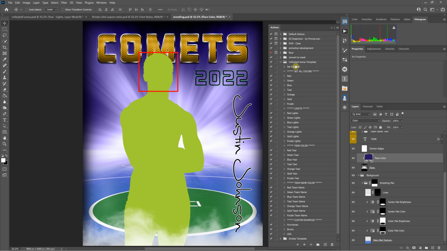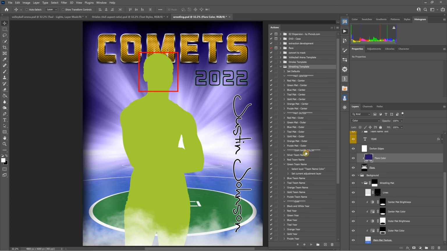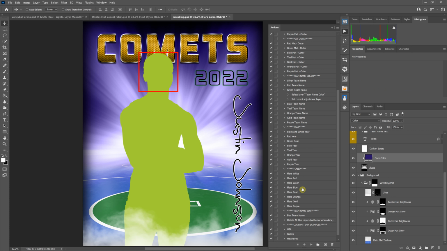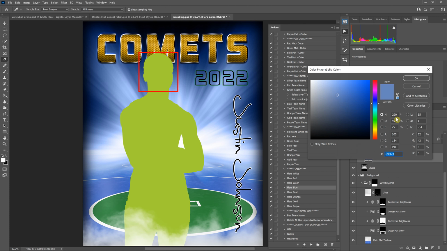So the first thing I'm going to do is get back to the wrestling template here. Let's go set this flare to one of the colors that it comes with. Just want to take a look and see what values I actually used. Alright, so saturation 45, brightness 75, hue 220. Let's keep that in mind for when I record these.